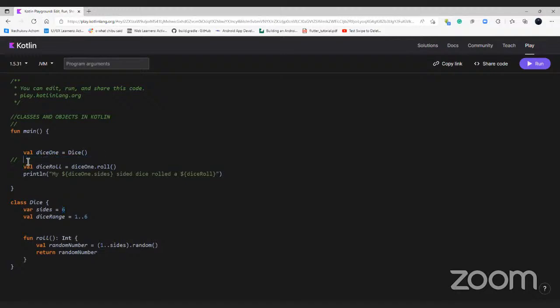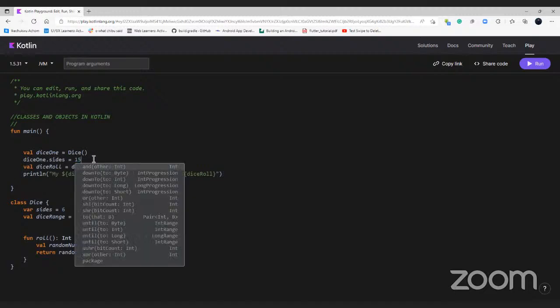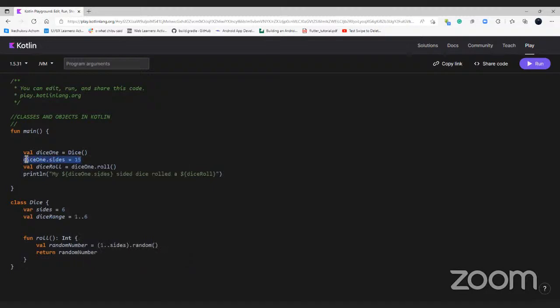Okay. Now at the same time, I can also come here and set something. I can set dice one, which is the object, dot sides equals 15. What am I doing? I'm now updating what the sides should be on the main function. I'm saying okay, I want the sides to be 15. So let's now do this. Let me just move this down here.